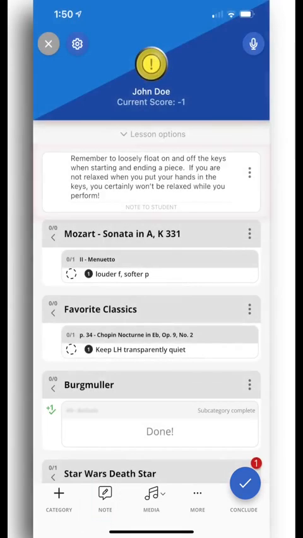Here's the note after typing it up. Remember to loosely float on and off the keys when starting and ending a piece. If you are not relaxed when you put your hands in the keys, you certainly won't be relaxed while you perform. Notice I also dragged the note to the top of the practice routine so that the student will see this note first.